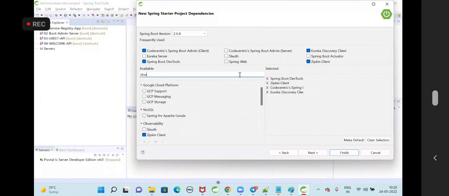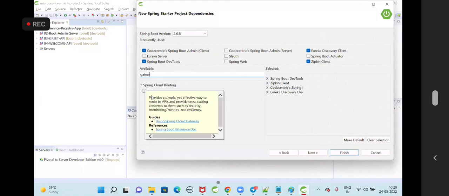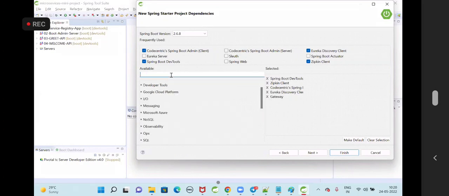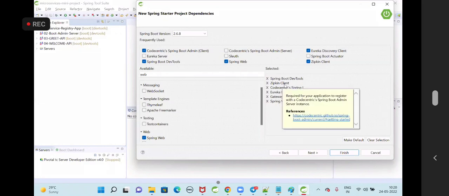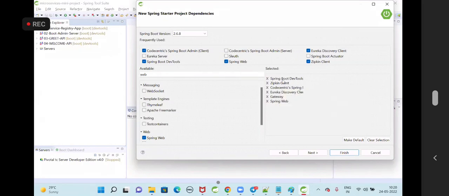Then another dependency we need to add is gateway. Spring Cloud routing we can do by using gateway. Spring Cloud Gateway provides a simple, effective way to route to APIs and provide cross-cutting concerns. So any security logic, any filter logic can be implemented by using this cloud gateway. See the dependencies I'm choosing: Boot dev tools, web starter, gateway, discovery client, admin client, Zipkin client, and the dev tools.